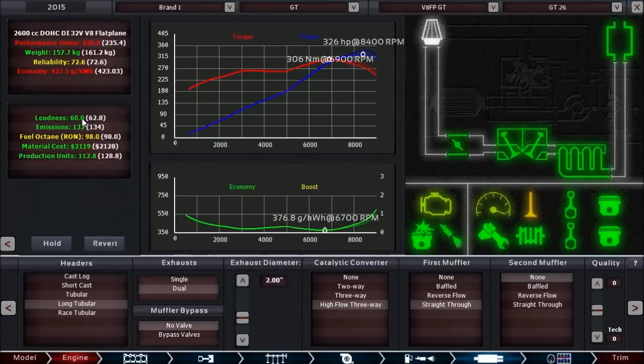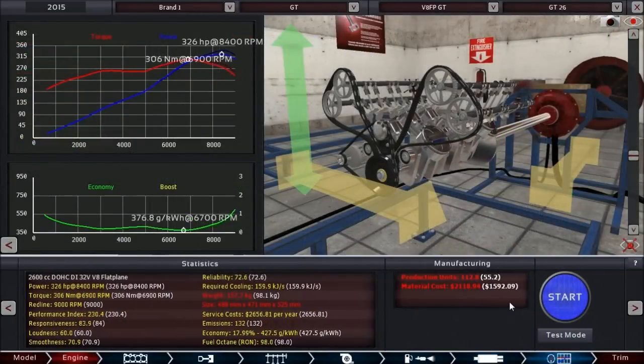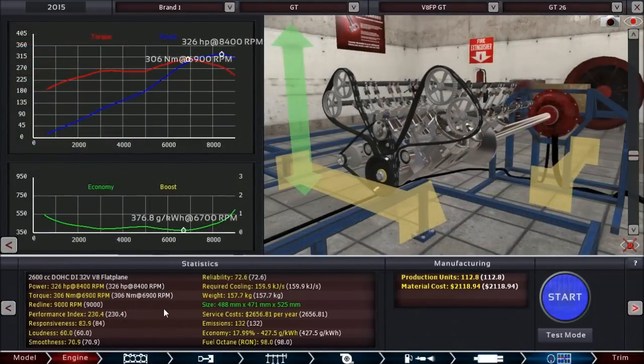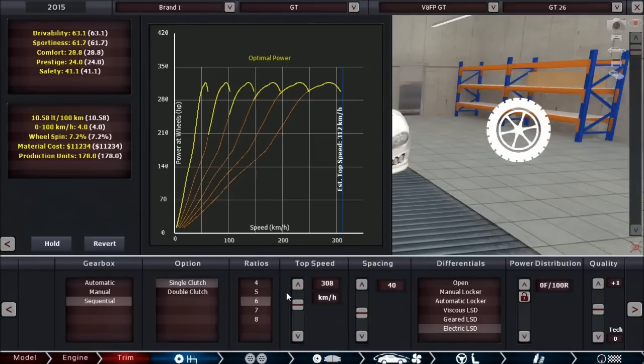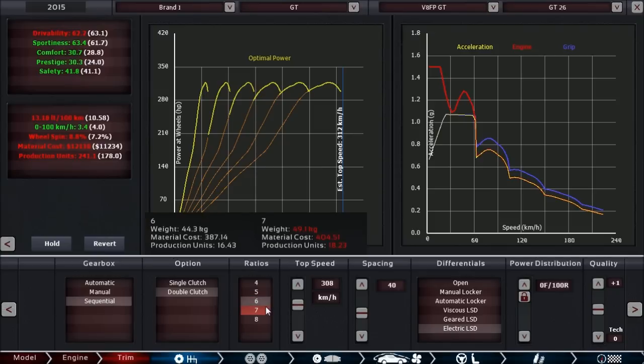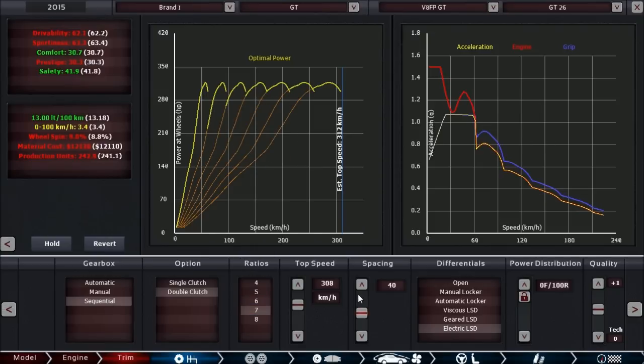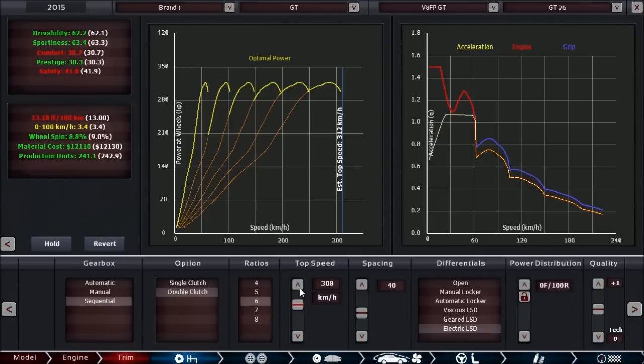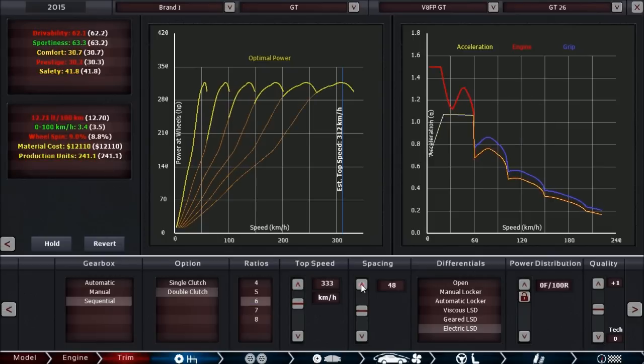And loudness is exactly 60. Very nice. Very important for the GT version. And let's continue on. Now we are going for dual clutch to give us extra fast acceleration, and maybe 7 gears. No, we saved the 7 gears for the super premium version. 3, yeah, let's go with this. That's good.